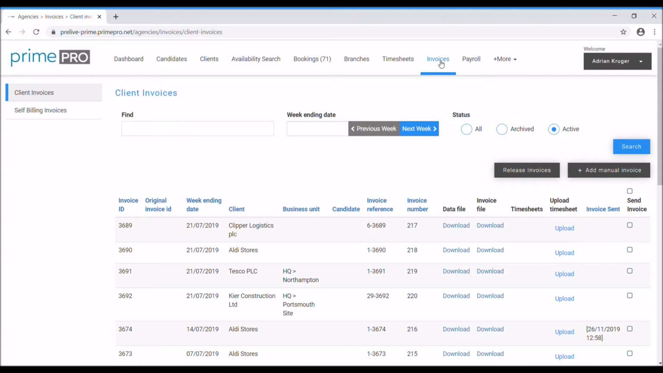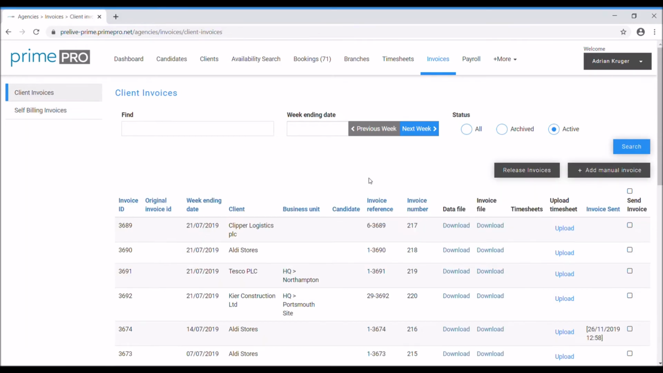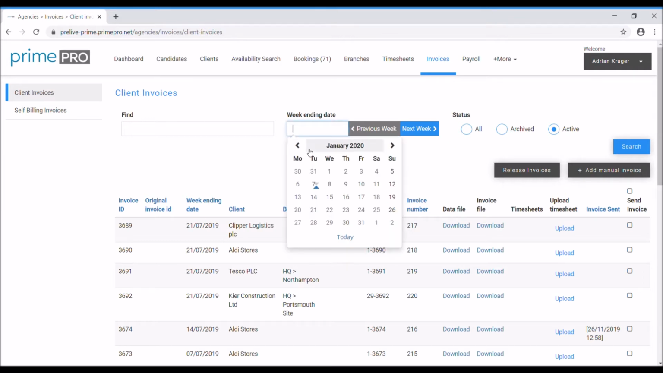Then we come on to our invoices. And there are two sections here, client invoices and self-bill invoices. Self-bill invoices will contain a list of all of the limited company contractor candidates that you've got set up, where it will generate a self-bill invoice for you to download and send to them. The client invoices, however, will contain a list of all the client invoices. Again, you can separate it for that particular period.